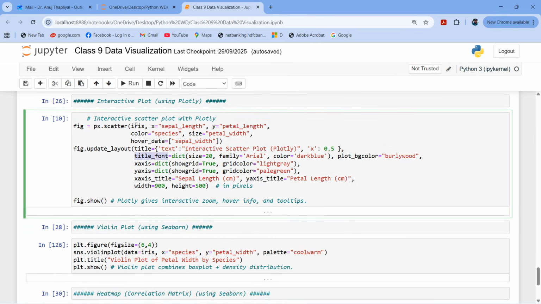Title font: I have created a dictionary. This is a data structure which we have already discussed. You can go through the starting videos of Python, and you will find out what a dictionary is all about. Size is equal to 20. Family, which family? Font family. See, we are working on the title font. The font family will be Arial. You can use Times New Roman, Calibri, anything.